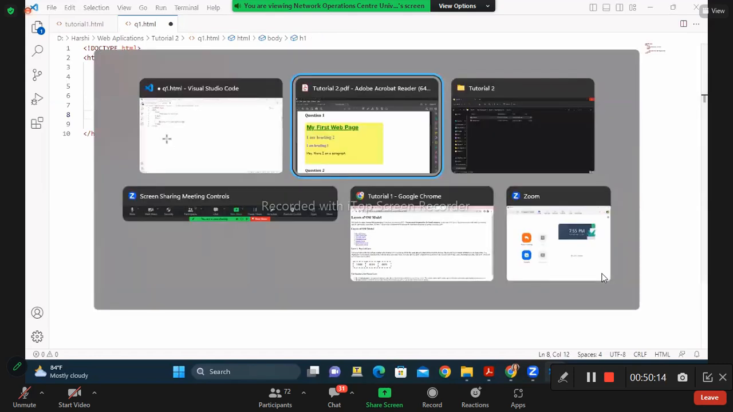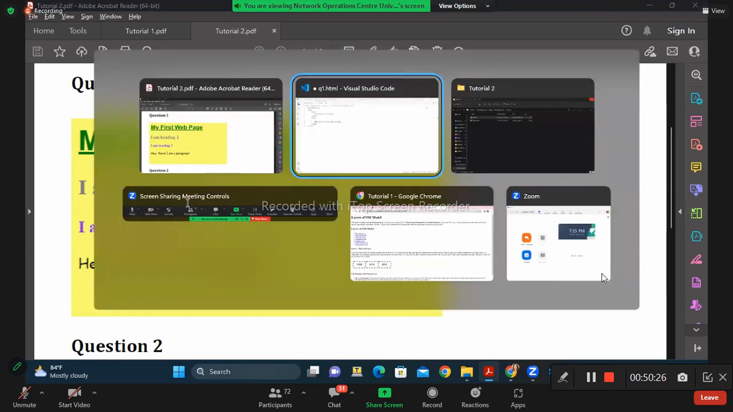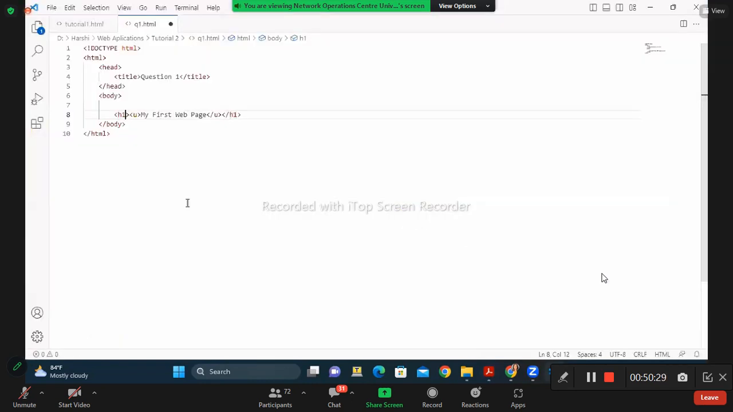And I forgot to tell you that these are in colors. This one is in green, gray, purple. Likewise, they are in colors. So we'll go with green. First, we are doing inline styling. Next, we'll move on to embedded styling and then style sheet. Okay. Now, this is how we are doing inline styling.